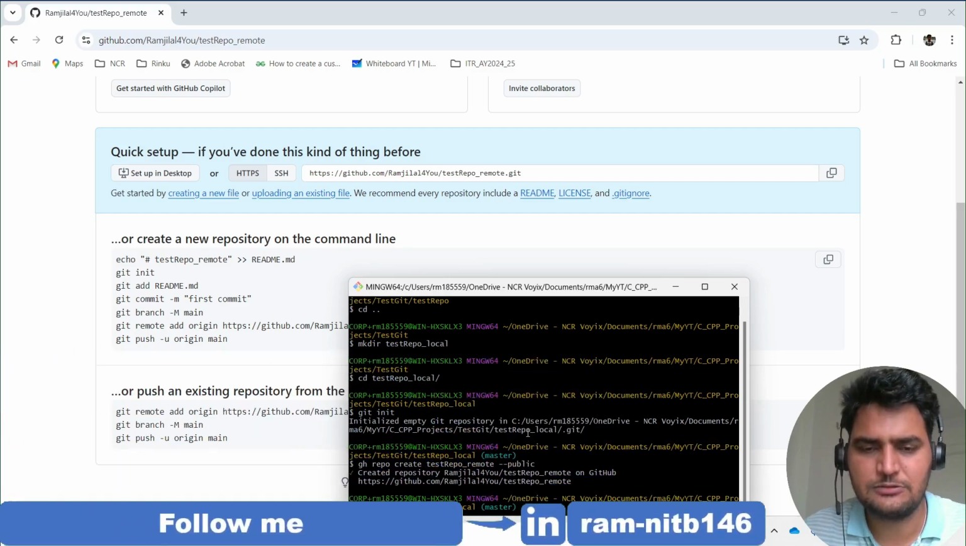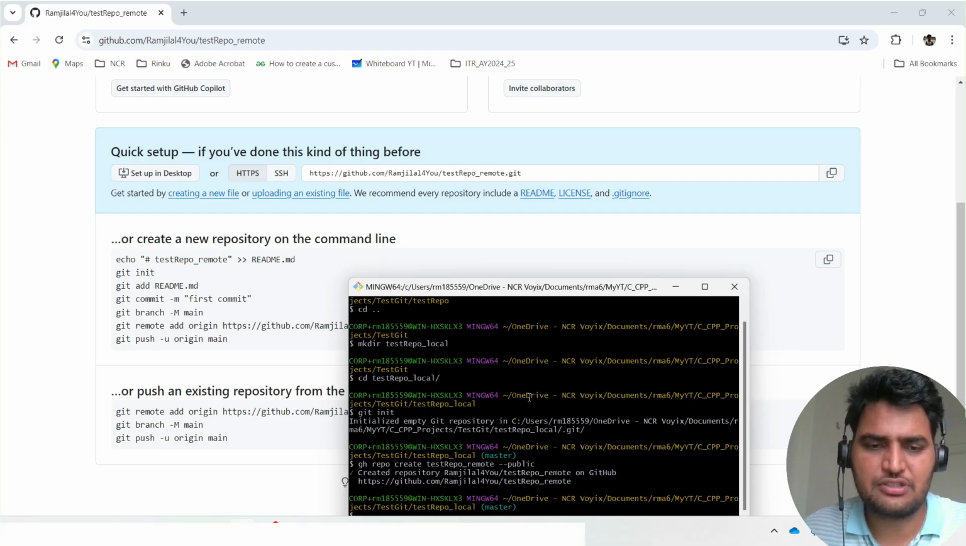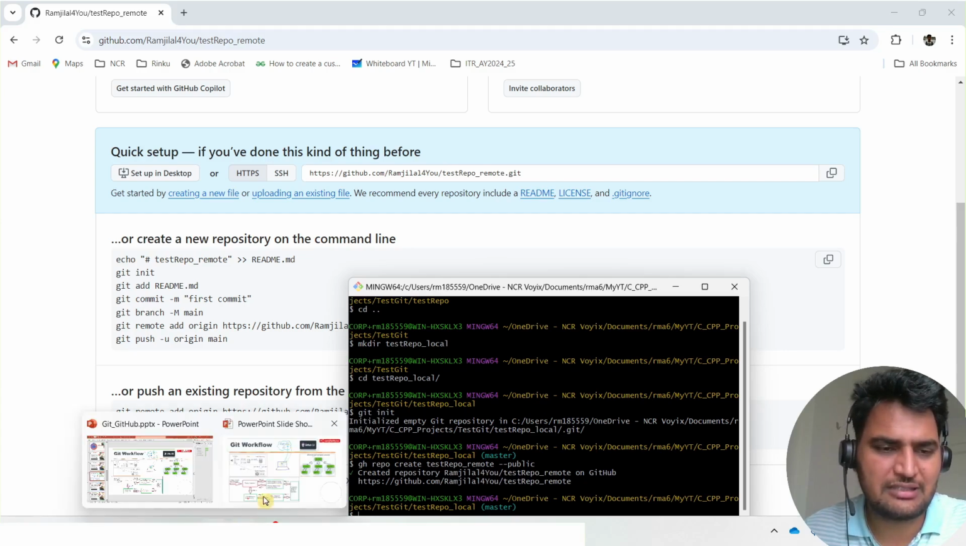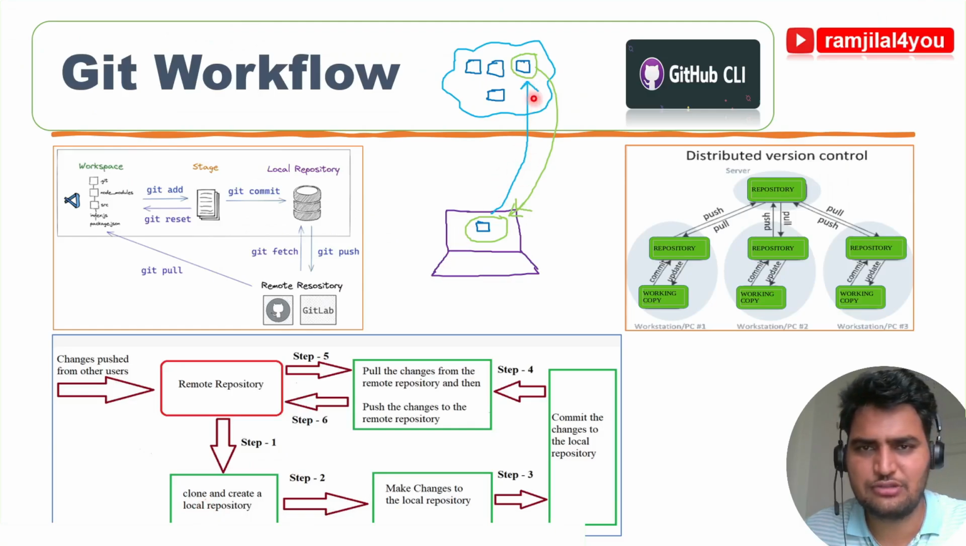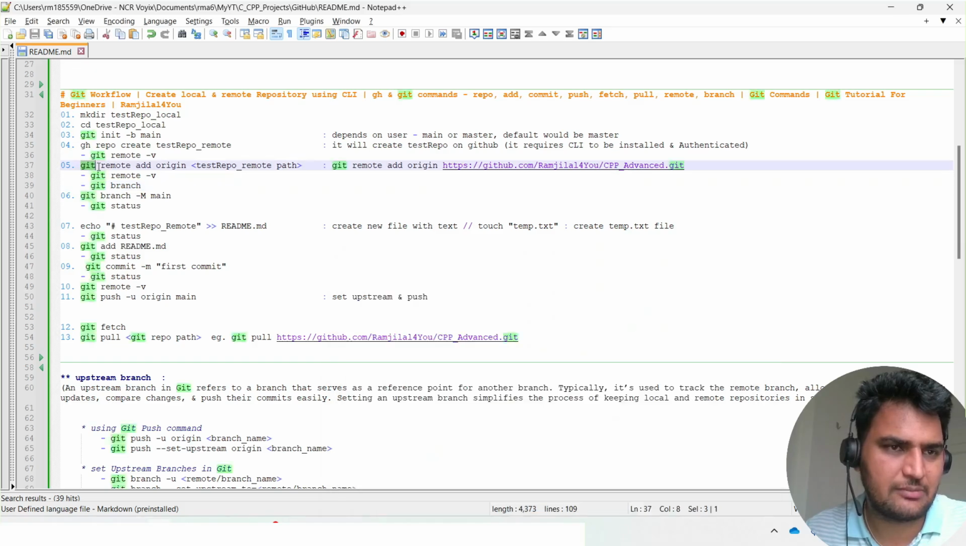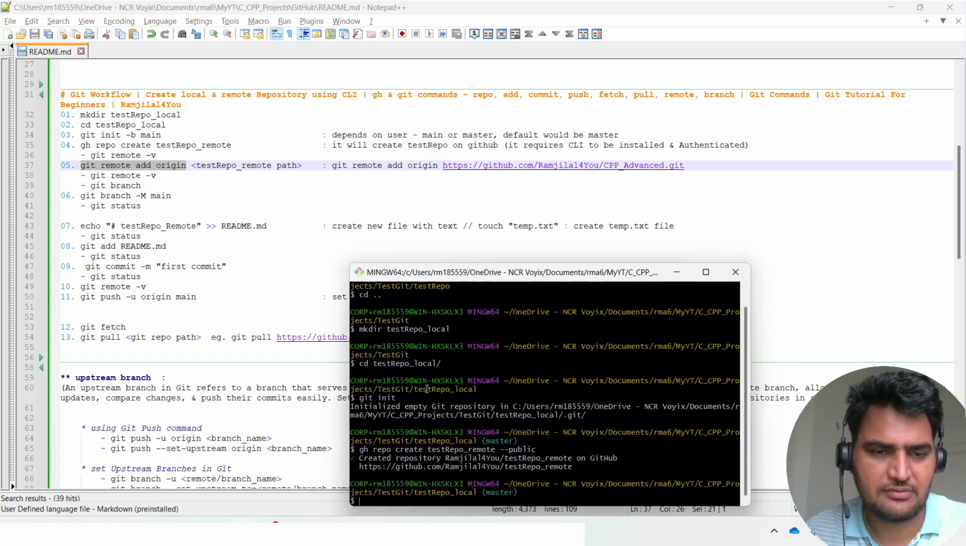So we have to link them, because the local repository does not know where to push those changes on the server, in which repository. So for that we have to make some link there. This link should be there so that this repository knows where to push the changes and from where to pull the changes. For that we have a command, git remote add origin. So we will add the origin for this one.